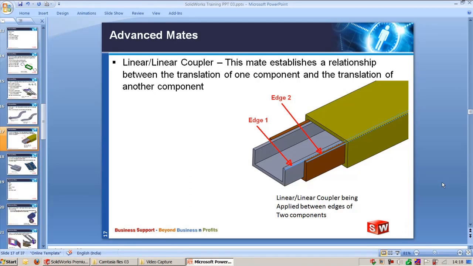The next advanced mate is linear coupler. This mate establishes a relationship between the translation of one component and the translation of another component. In this image you can see edge on the first bottom component is selected and edge on the overlying component is selected. This is an aluminum plate which is used in the drawers. Let's see how it will work out.